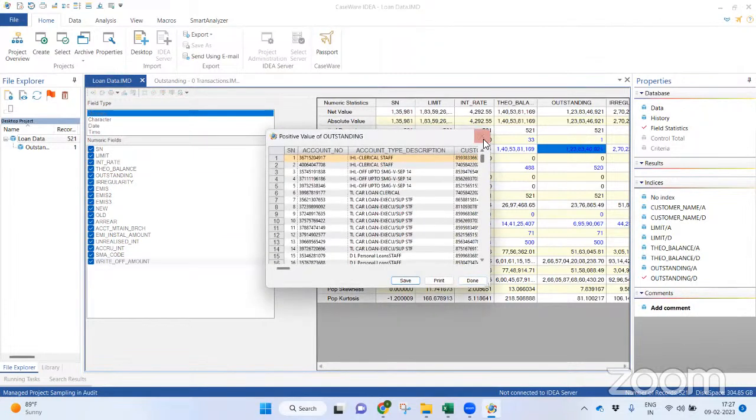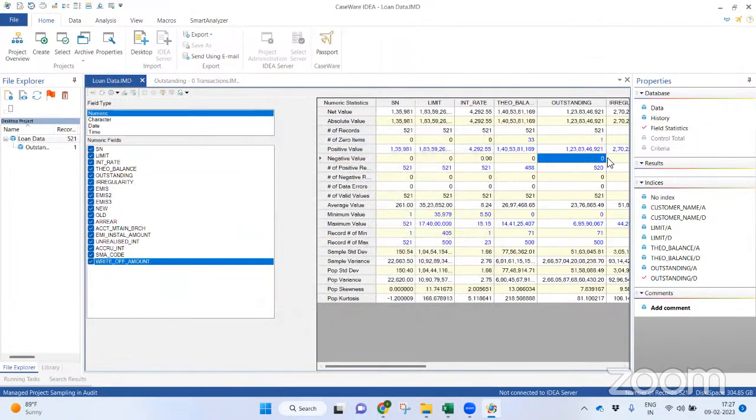What is the total of the positive and negative values? Since nothing is there, zero negative values. How many positive values, how many negative values, are there any data errors? Data errors come in a situation where you have a number column in which there is a text item, then there will be an error. Even in Power Query, it is the same. How many valid transactions are there?